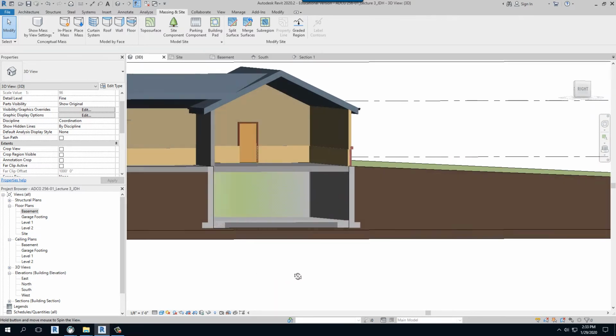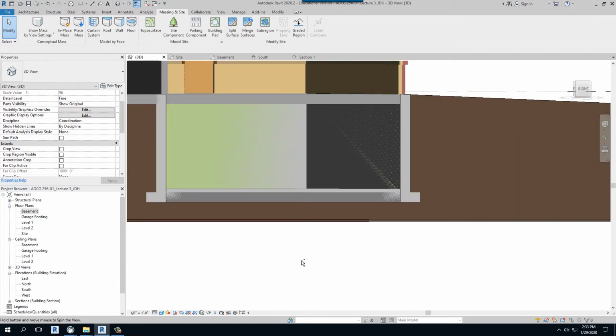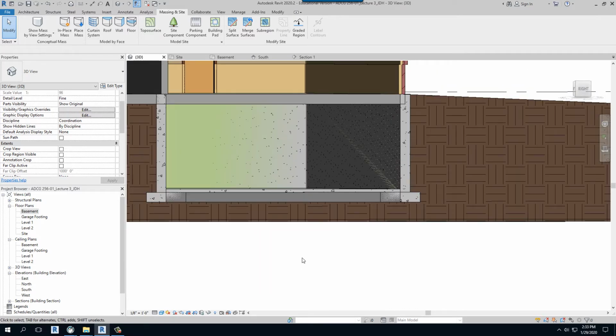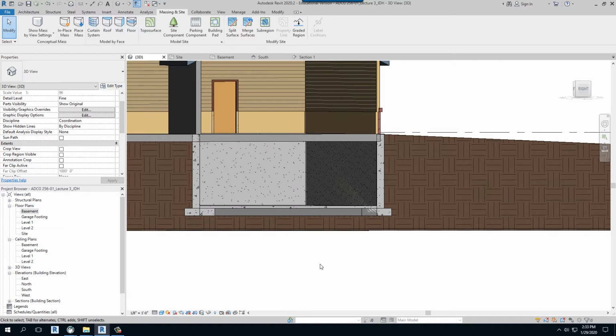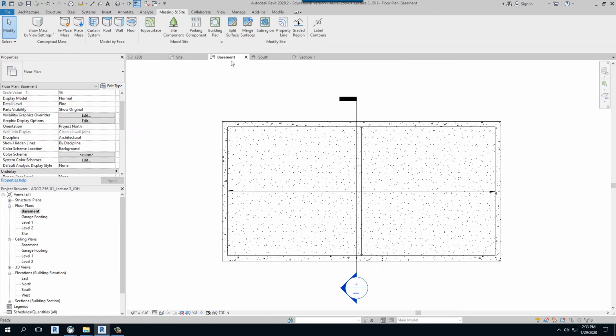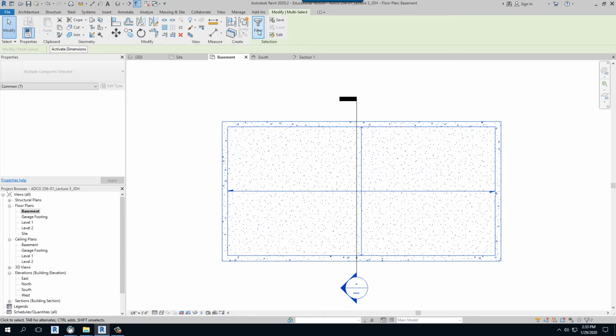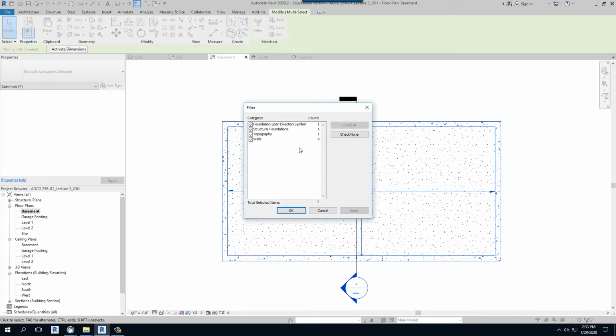But for some of you who are a little particular, you're like, what is that stuff that's on the wall? Why is my wall green? Why is it that hazy green that's on there? Well, if we go back to our basement plan, if I select everything here and I go to filter, notice I cannot see that pad. That's a problem. We're going to pause the video and talk about it for a moment.